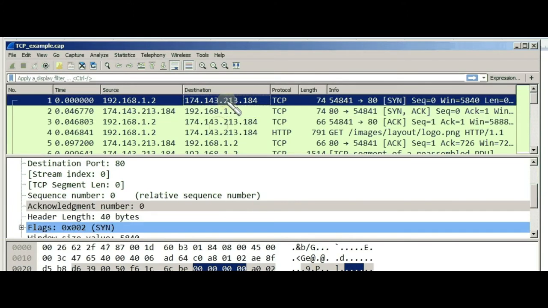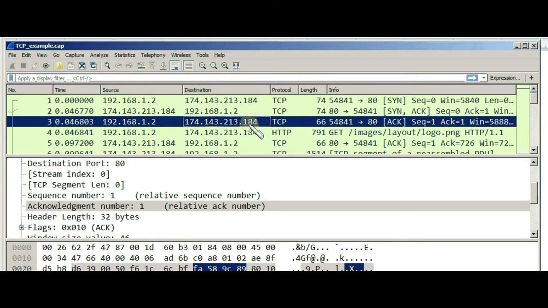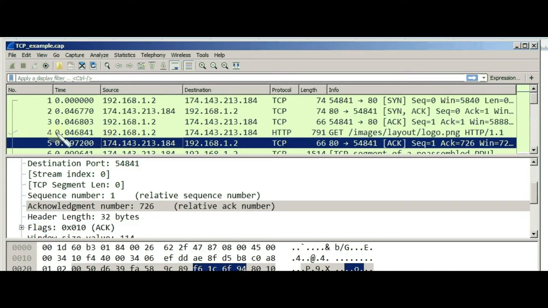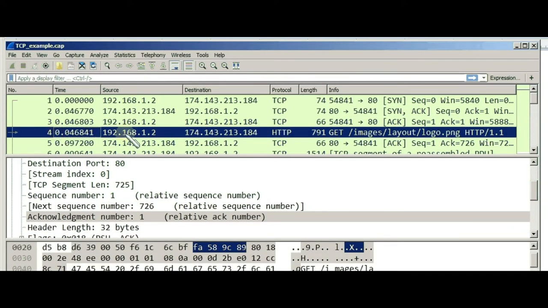So what happens after the triple handshake is accomplished? Like we all know, between devices they can start transmitting data. Basically, they can send data, right? In this case, Bob is requesting to George. Sorry, that was the three-way handshake. This is the fourth frame.